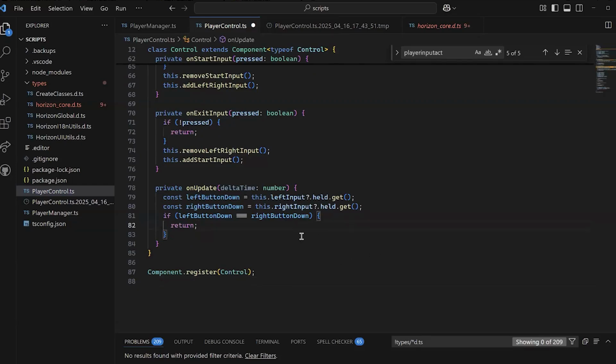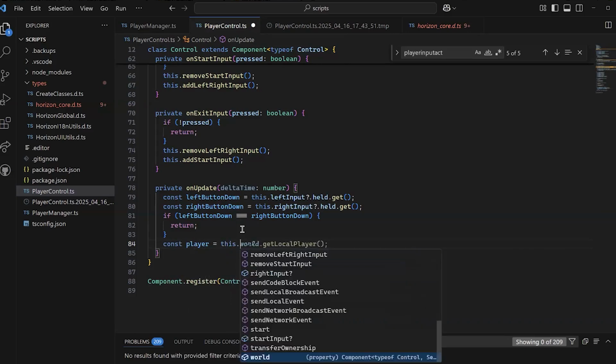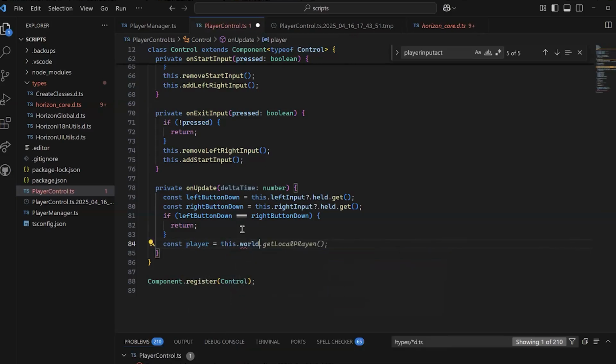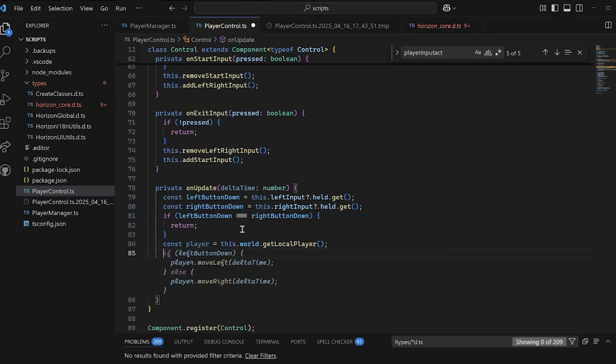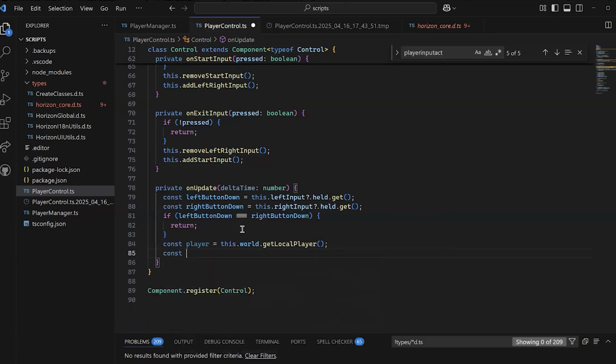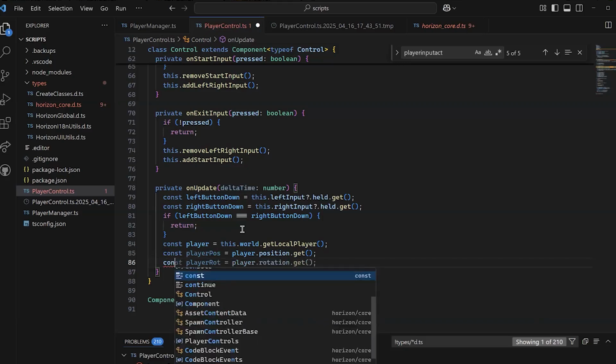All right. So anyway, if we got to this point, it means one of them is held down. So we're going to find out where our player is. Let's see. We're going to want their position. We're also going to make them move left or right based on when they press these buttons. Pressing the right button will move them right, pressing the left button will move them left. But I need to know what the right direction of the player is.